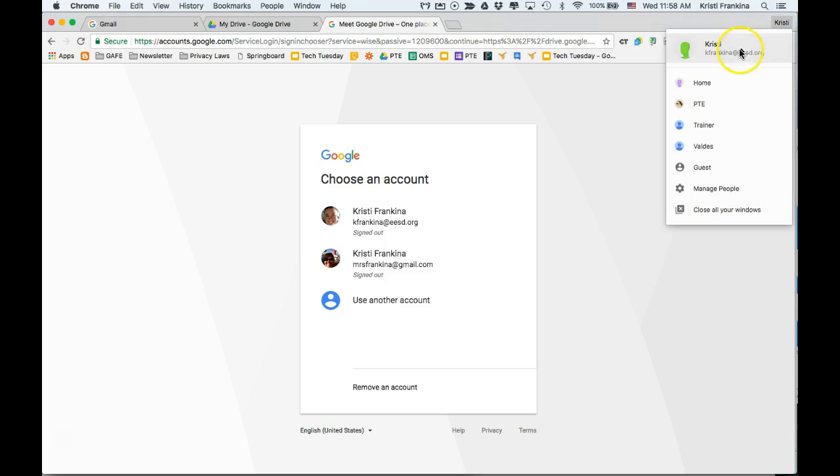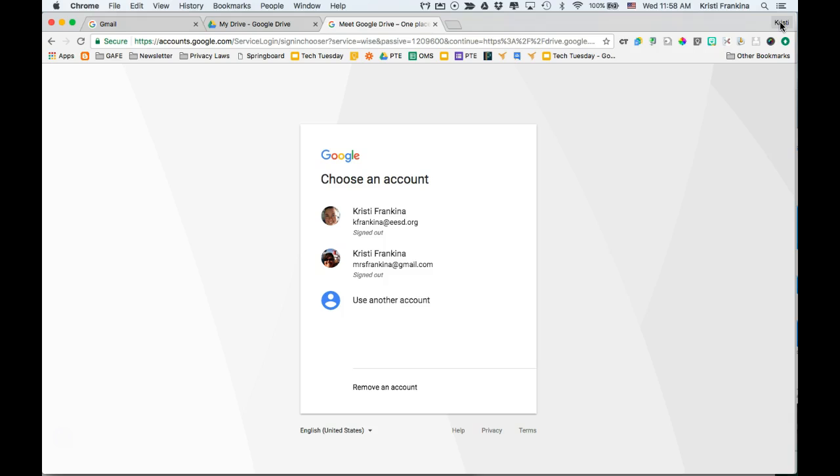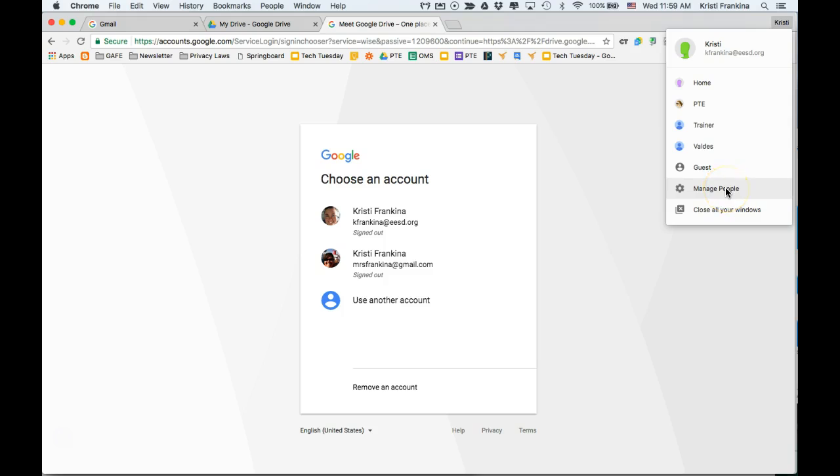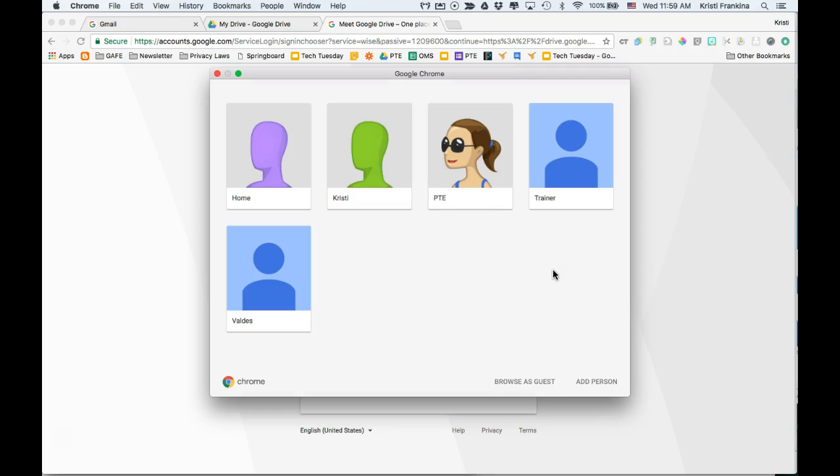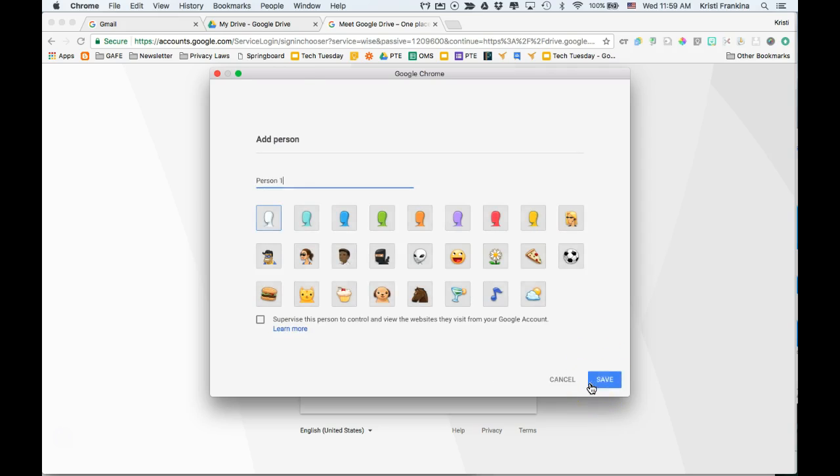To add a person to your Chrome account, click on the button in the upper right. It'll either say your name or it'll have your silhouette of a human, and click on Manage People. From here, it will show all the profiles you have installed on your Chrome browser, and it will also allow you to add a person. You click Add Person, type in the name that you'd like to have for that account. I give them names that have to do with the different accounts that I have. Choose an icon that represents it, and then click Save.